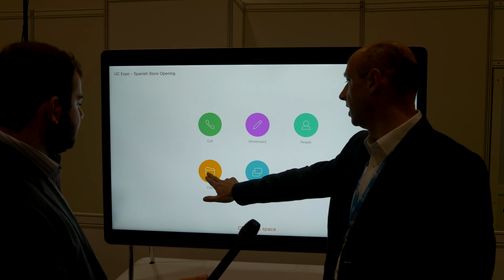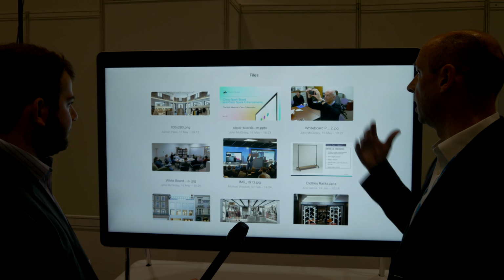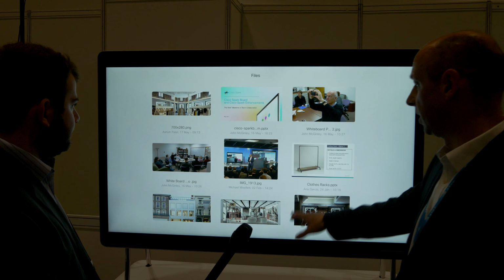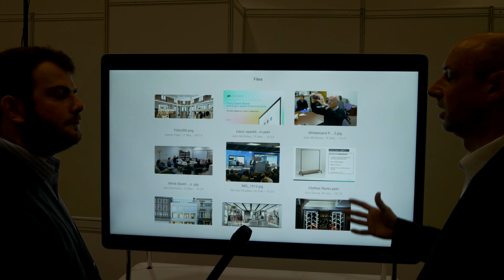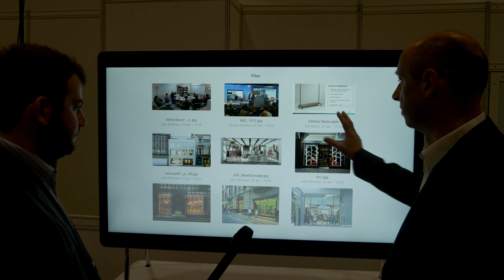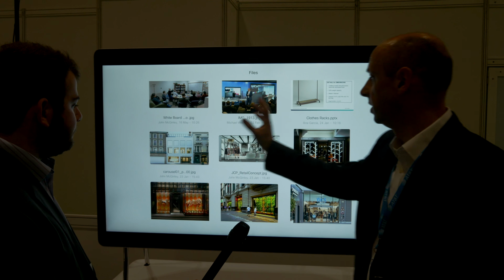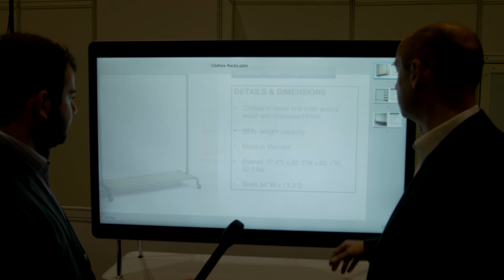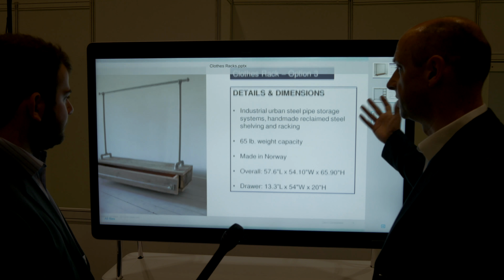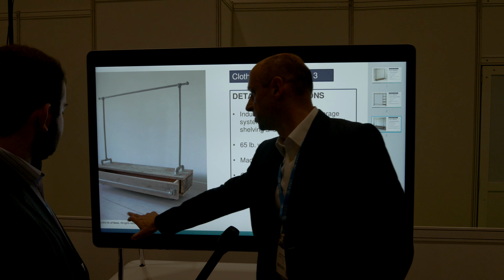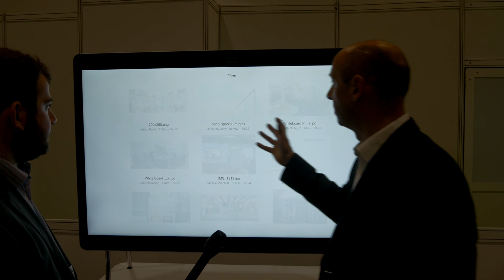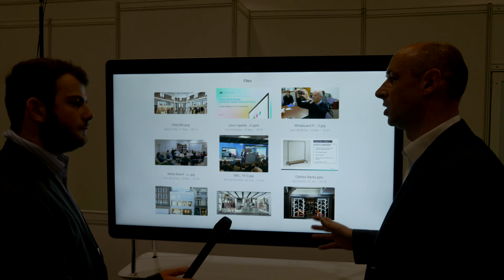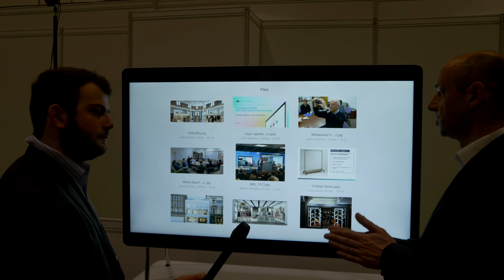So if I just click on the files, we can see a list of all the files that have been updated, pictures. The idea of this particular space is this is a shop opening in Barcelona, and we're going through all the different designs. We've got the shop fronts, we've got the look that we want to have, we've got a presentation on the different types of racks that we might decide to use within the store. So we've got all of that information located in one place, so we can have our ongoing meetings.